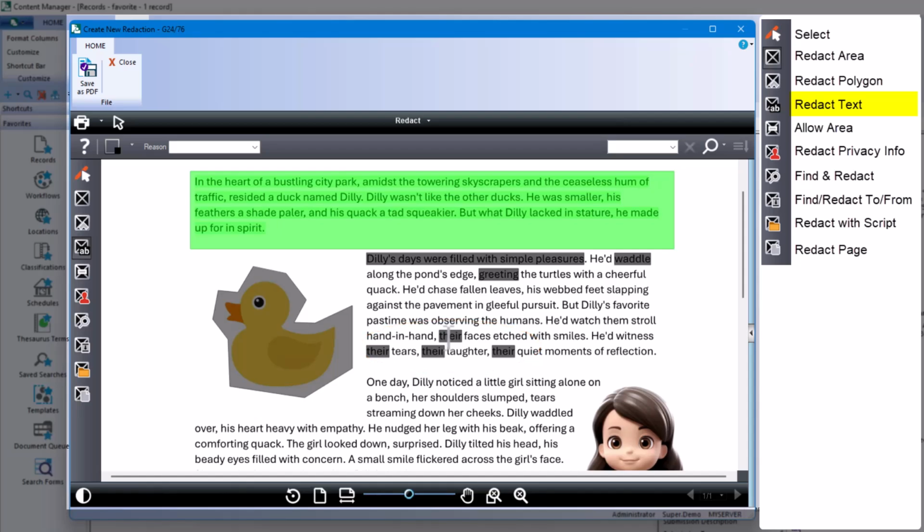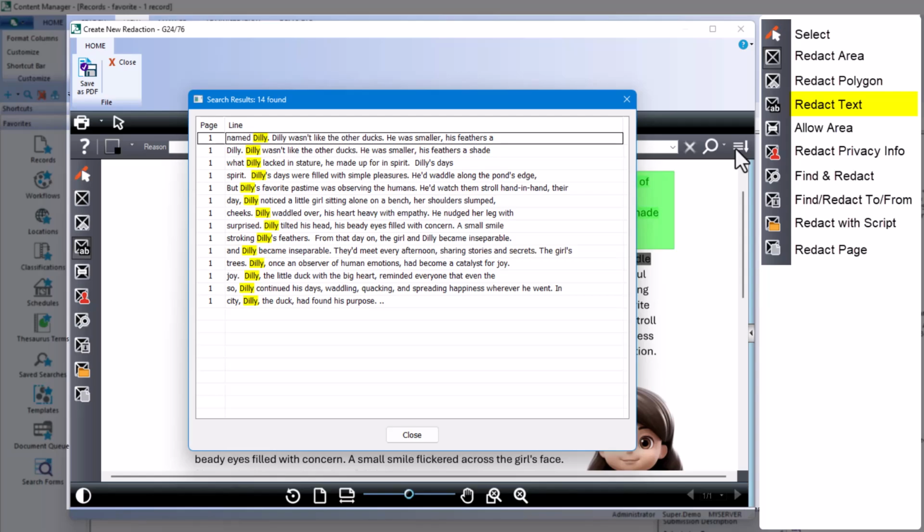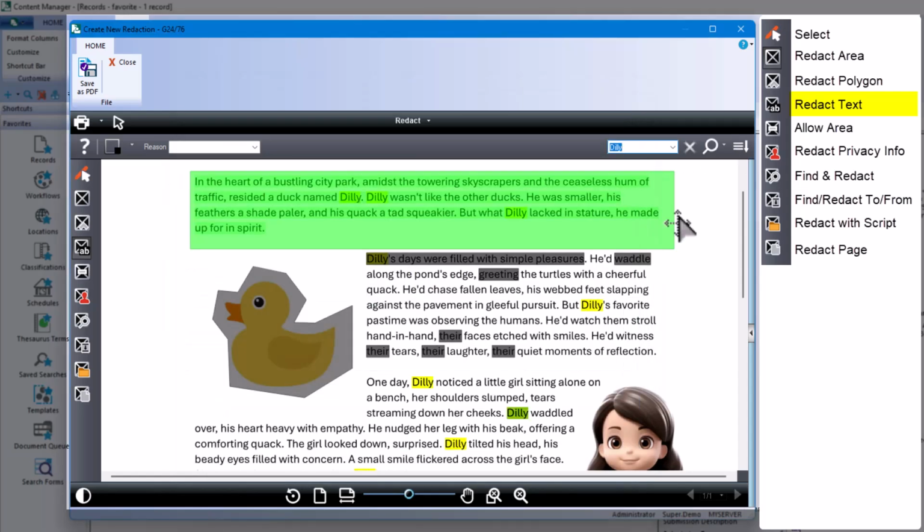What about larger occurrences of a word? I need to redact Dilly's name, so this time I'll use the search bar in the top right-hand corner. I'll enter the word Dilly, select my magnifying glass, and here I have a drop-down list. If I click this drop-down, it shows me all the occurrences of Dilly in the context of the sentence they're included. I can review all that for accuracy, and then click OK to close the list. Now, with all the words highlighted, I simply double-click on one of them, and they will all be redacted.